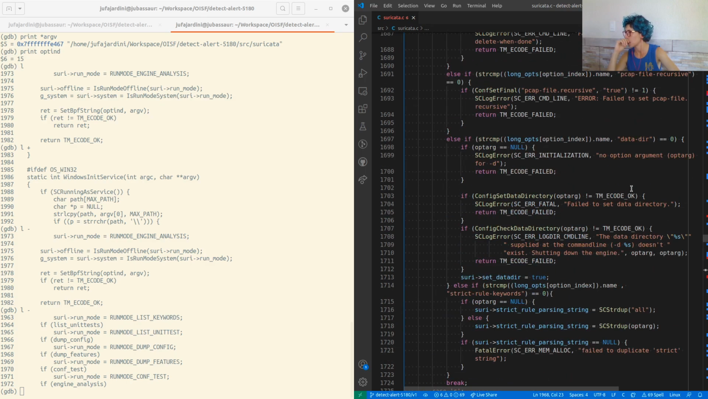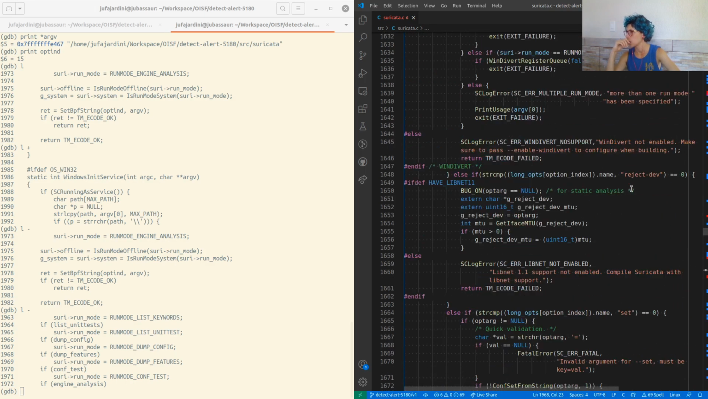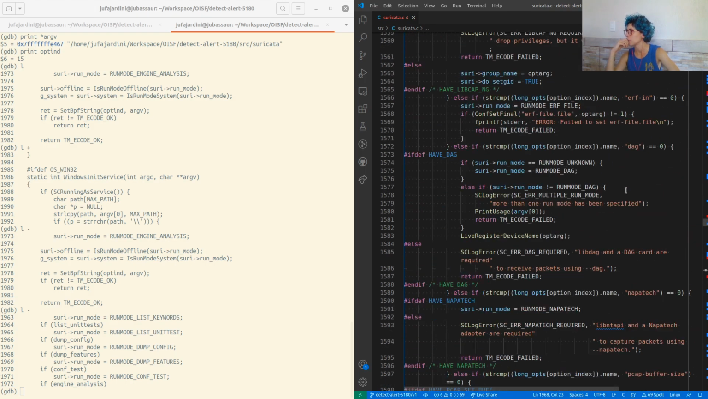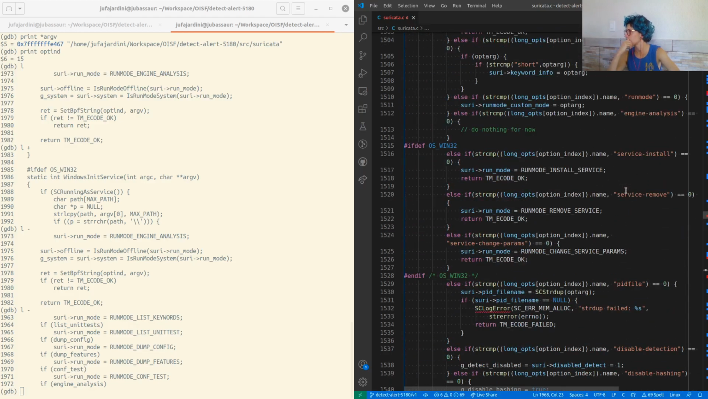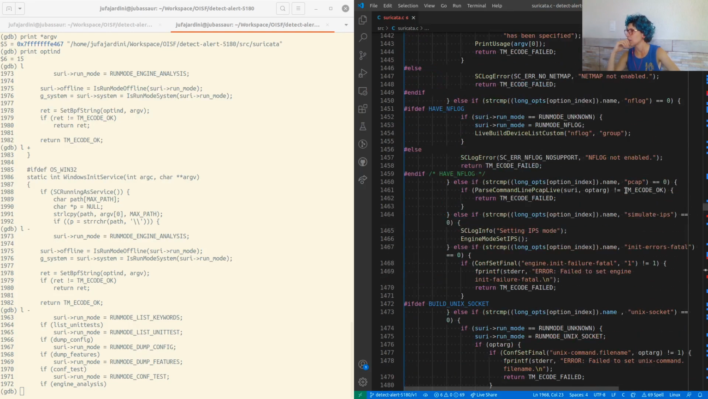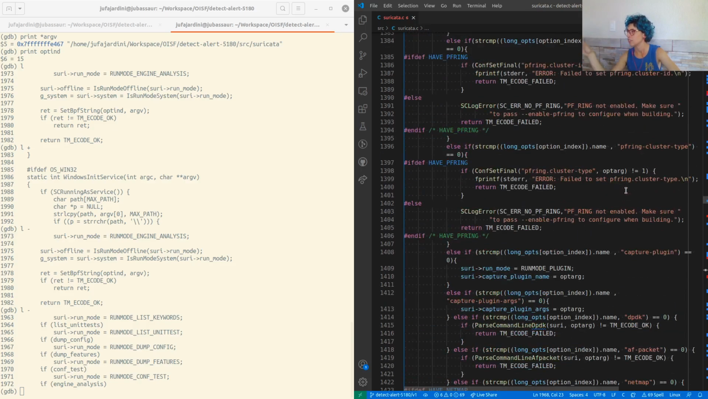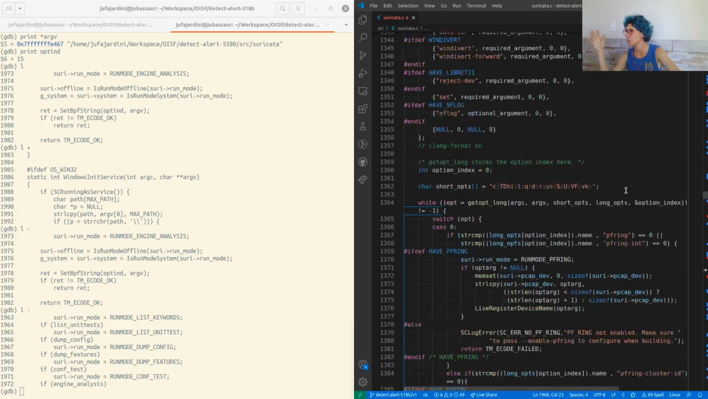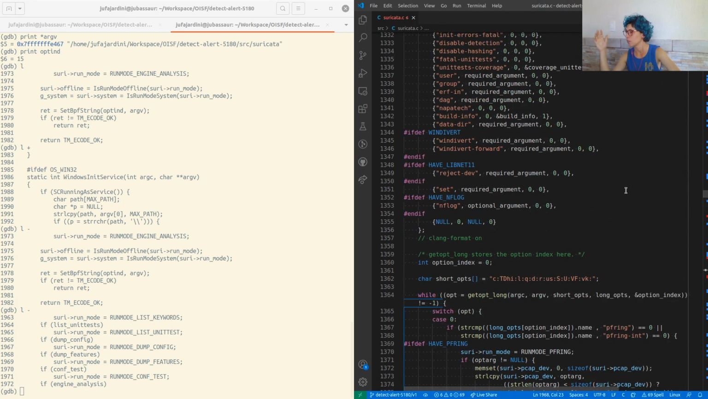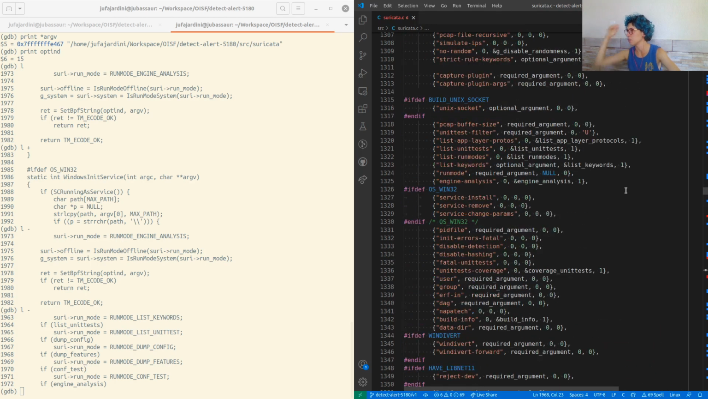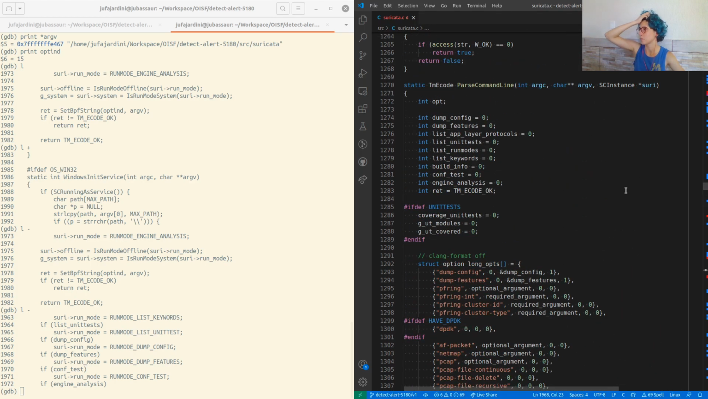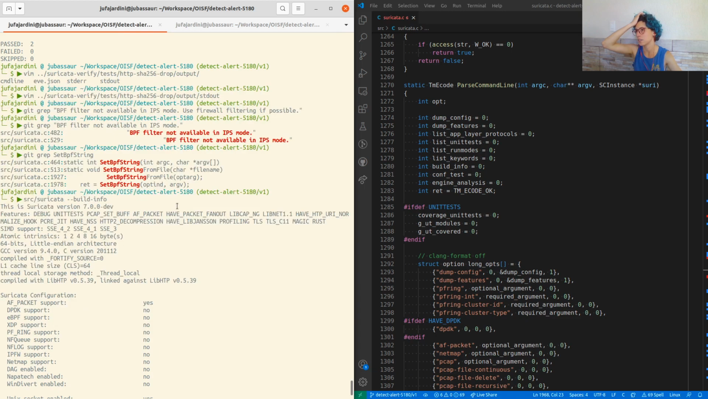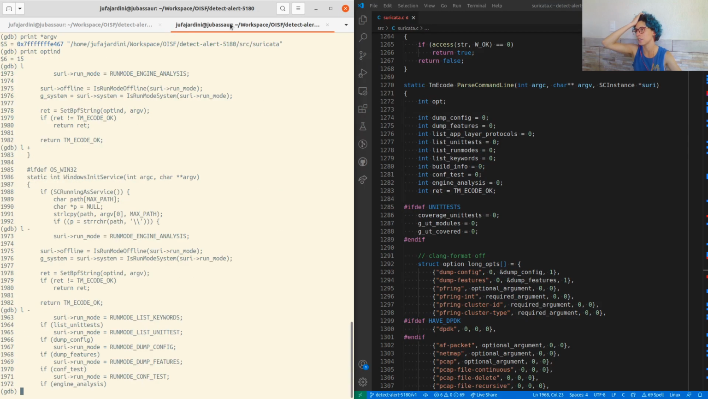Jesus. I love when I reach this stage where I will learn way more than expected about something, because I found the core. All right, I'm parsing command line. What is the command line that I have?